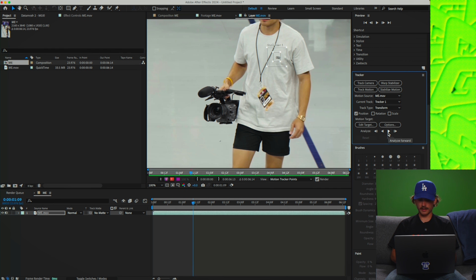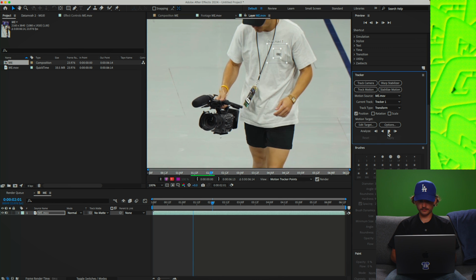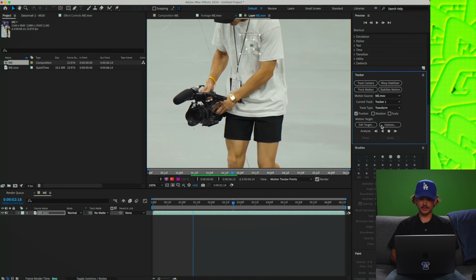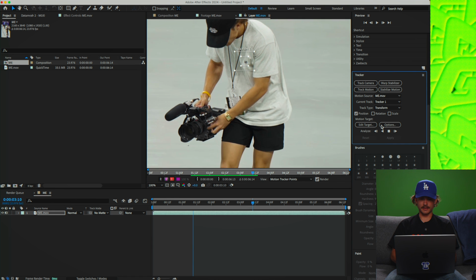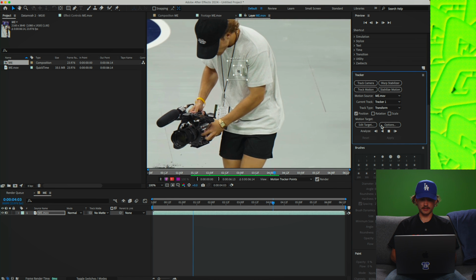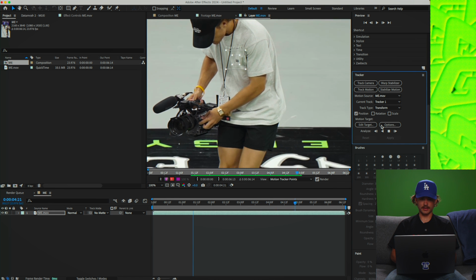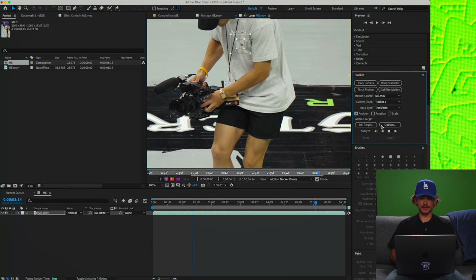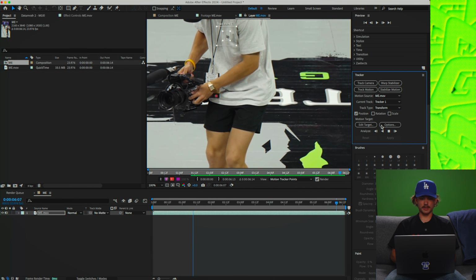So we're gonna go ahead and analyze forward. As you can see, it's doing a pretty good job. And then if it does mess up, I'm gonna stop it. But it does look like it's doing a pretty good job so far. So we started like in the middle of the clip, don't worry about that. We're gonna go back to that point.